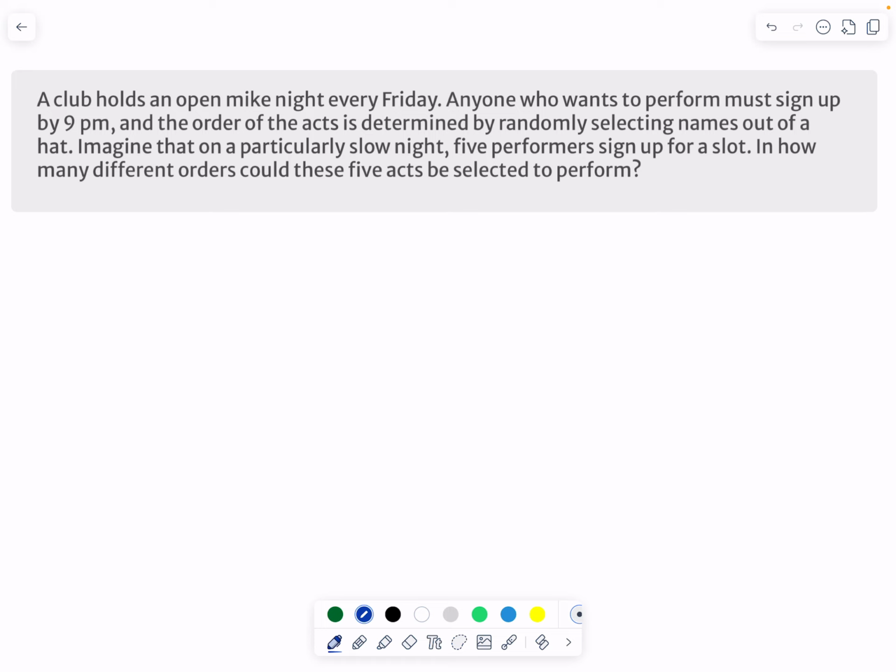And so on this particular night, we have 5 performers who have signed up for slots, and we want to know in how many different orders could these 5 acts be selected to perform. So in other words, who's going to go first, who's going to go second, who's going to go third, fourth, and last? Like how many different ways could we assign people to those slots? So we can kind of imagine that you're like the club manager, and you throw those 5 names into a hat, and you want to set up an order of 5 people performing.